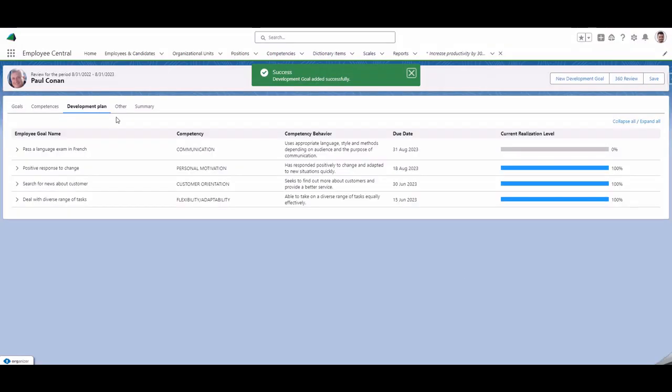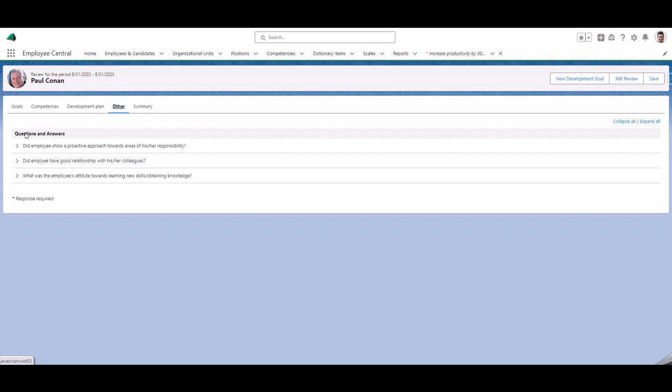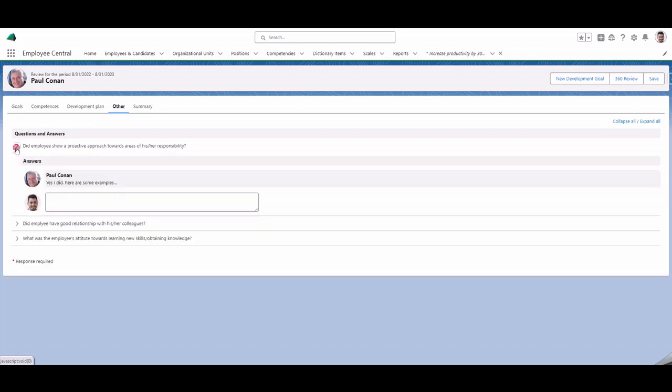Then Tom Boyle should review questions and answers. Those are questions and answers that are assigned to the review. They can be easily configured depending on the client's needs. When he clicks on the question and answer, he can see the answer that Paul Conan gave to the question, and then as a manager, Tom Boyle can give his own answer to the question.